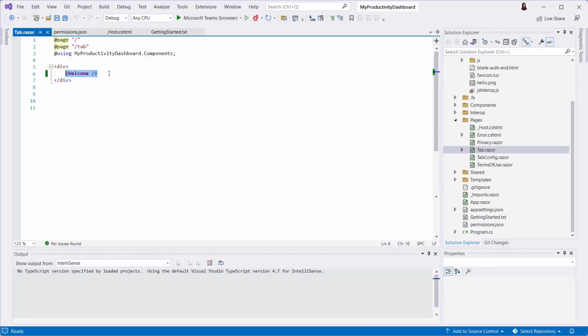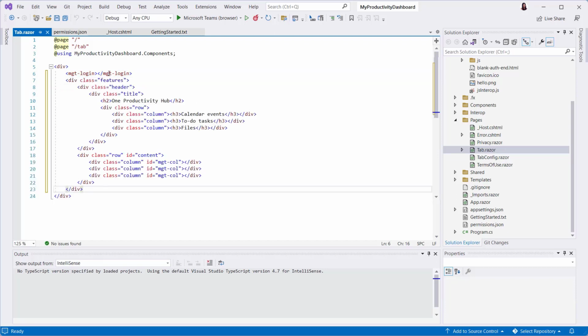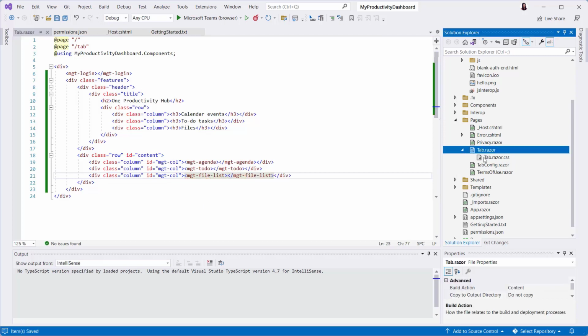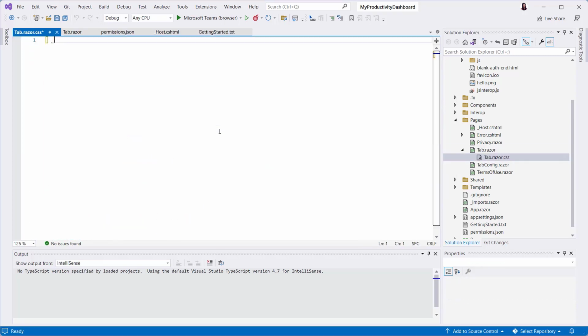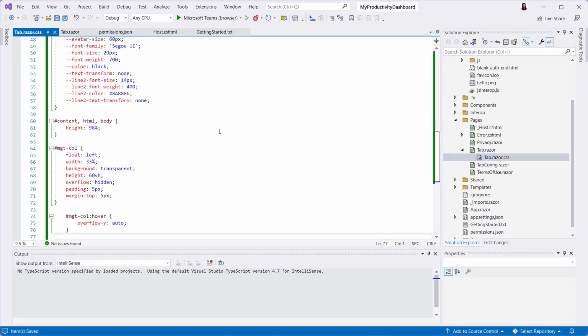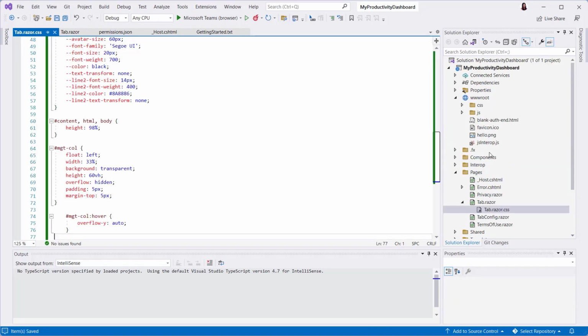Let's design our tab with Microsoft Graph Toolkit components. I will first add the login component. And then I will add some structure to our HTML, and I will start adding the agenda component. To-do component. And finally, file list component. Let's add some CSS to style our tab as well, so it will look structured and we will have three columns to show different items.